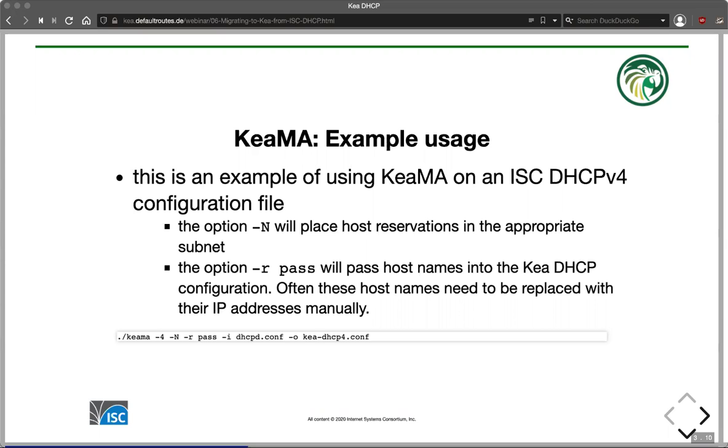So when you give the -N parameter, Kea Migration Assistant will try to move the reservations from the global scope into the subnet where the IP addresses being used in the reservation just fit in. If you don't do that, Kea Migration Assistant will create global reservations. And the option -R will control what should happen with DNS names that appear in the configuration file.